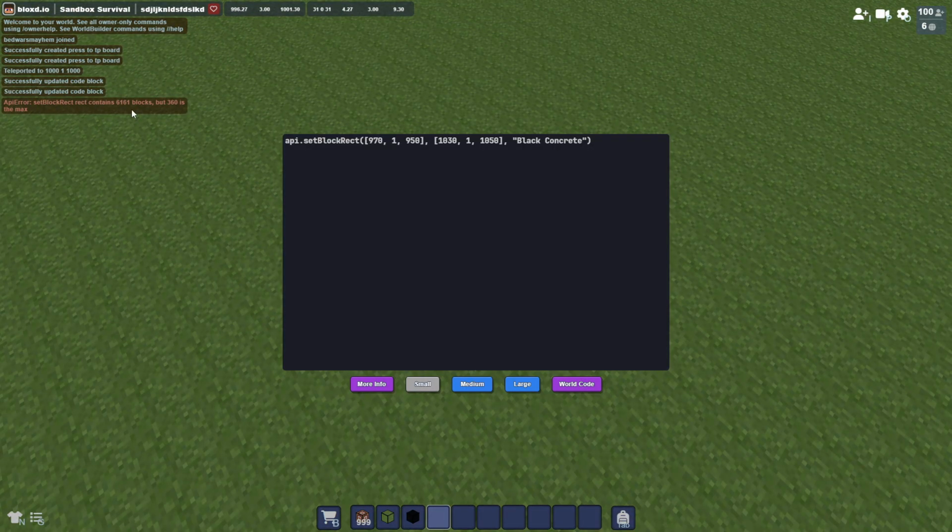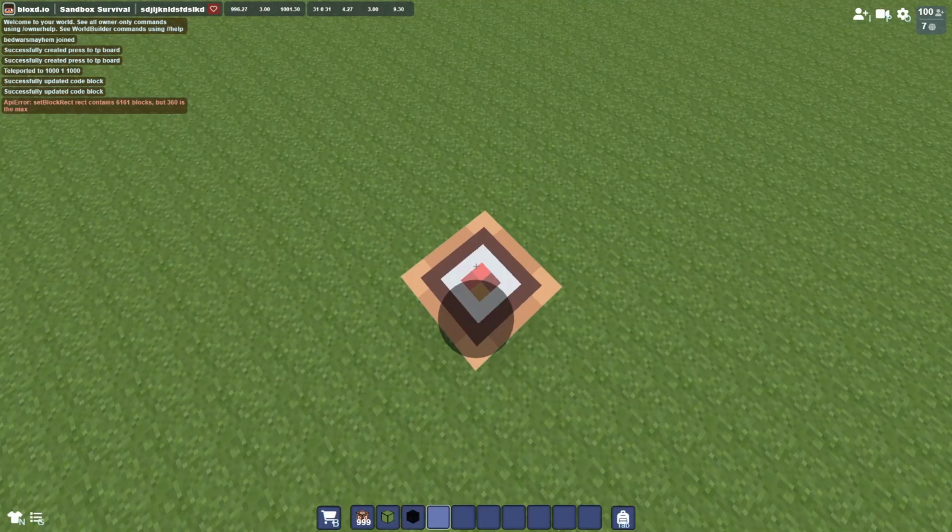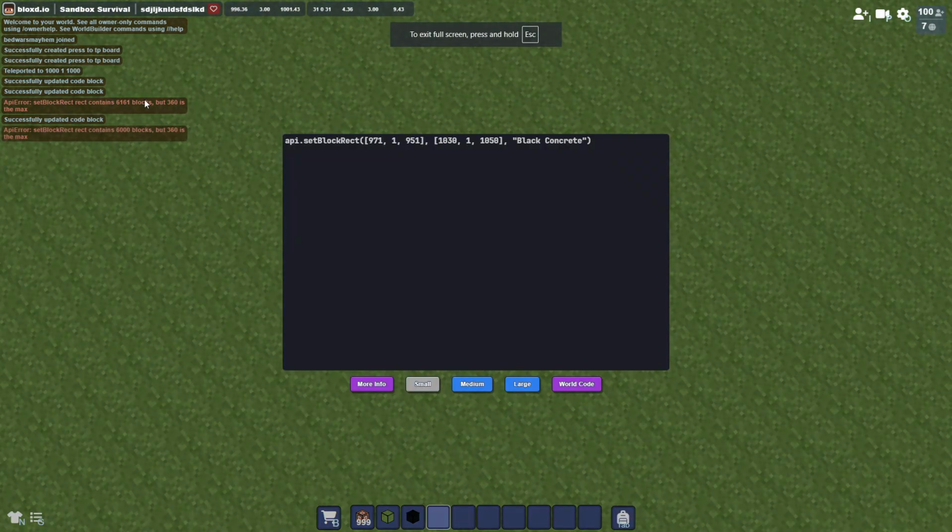So as you can see, it didn't work because we're setting too many blocks to be concrete. And by the way, there's not 60 blocks in between here, there's actually 61. So just to make it easier, I'm going to increase these by 1, because I want to make the screen 60 by 100 instead of 61 by 101. So now it's a nicer number.